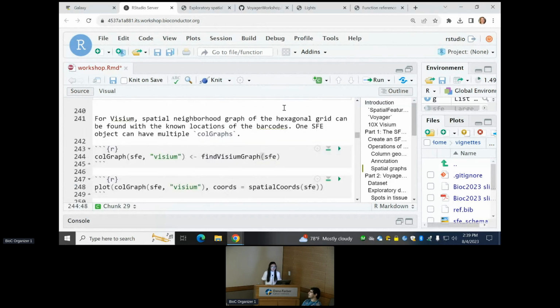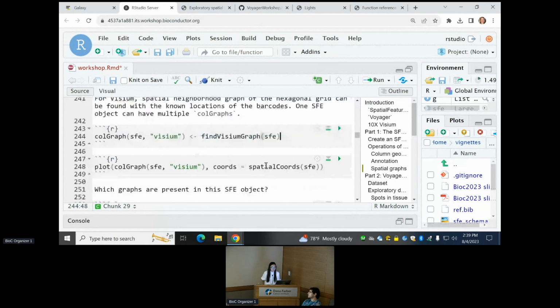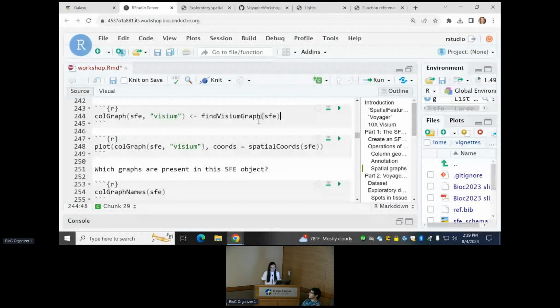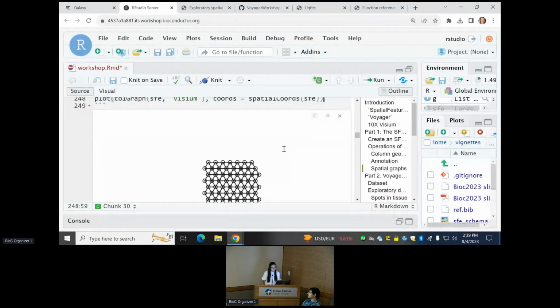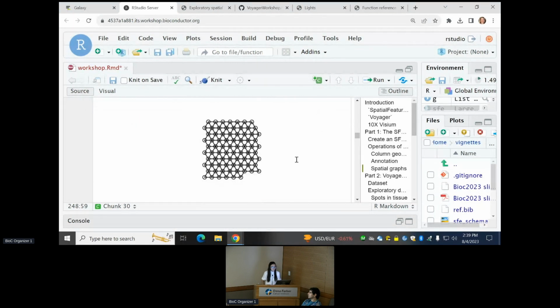Yeah, for Visium specifically, because it's in the hexagonal array, and as we see just now, those algorithms don't necessarily find the actual adjacency graph. So there's a special function, findVisiumGraph, just to do that. And again, here we use the setter to say Visium graph. So here when we plot it, this is what it looks like, and that's what it's supposed to be like.